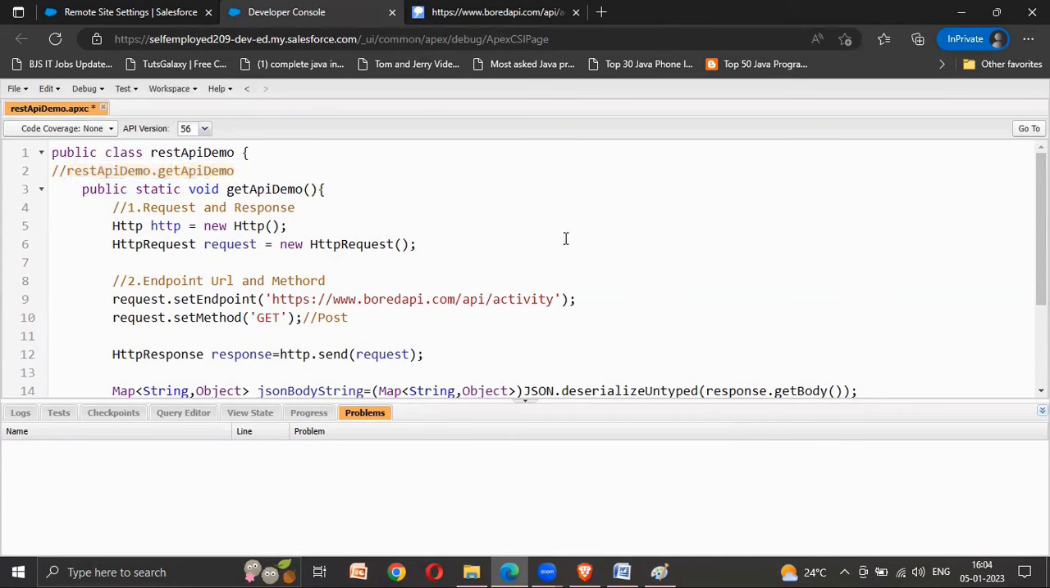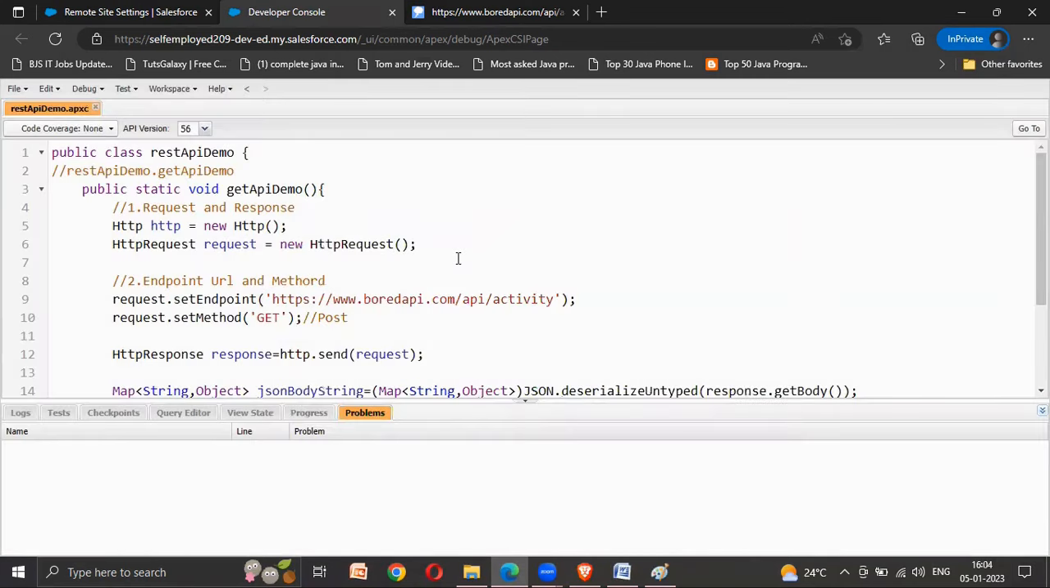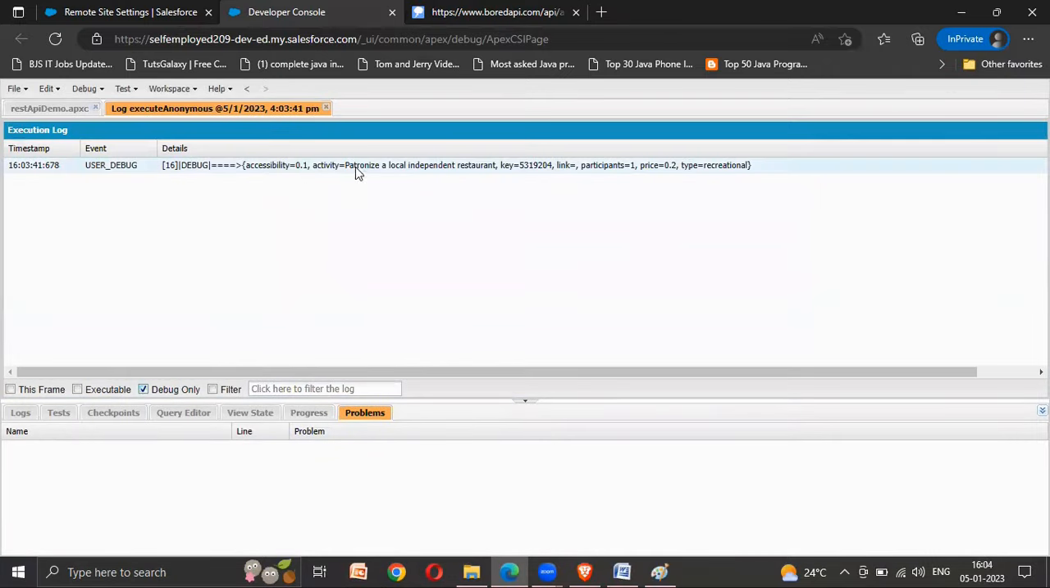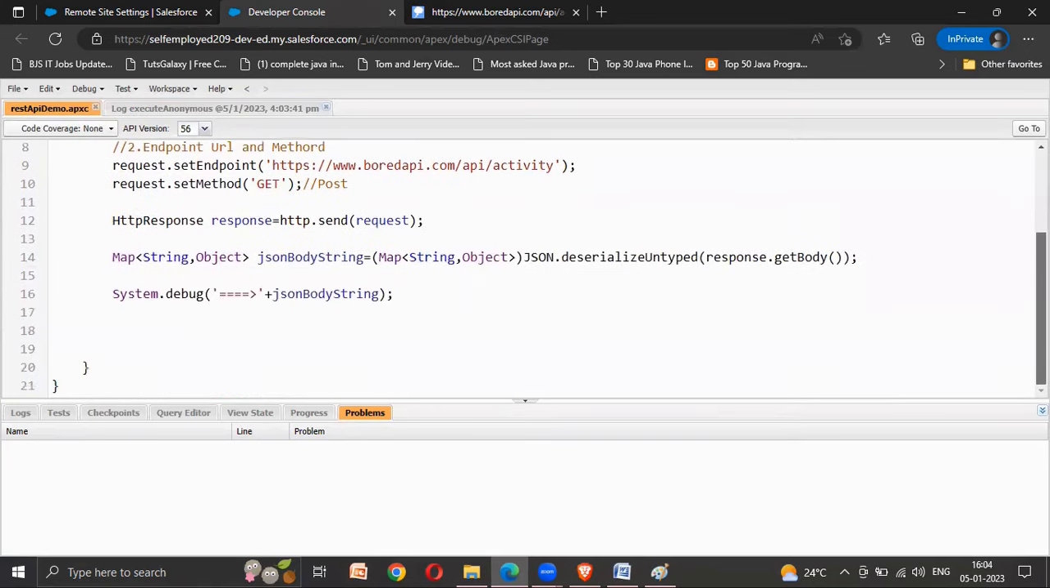Okay, again I will do, I think I didn't save. Okay, saved, Control E. Go here, click on this open log, and now execute highlighted. So click on debug, and now you can check this data. Means the data from third party, now I'm getting in my Salesforce. That's perfect. But I just have one doubt.